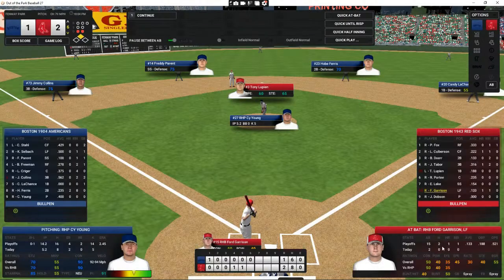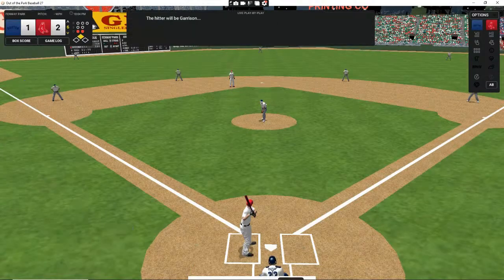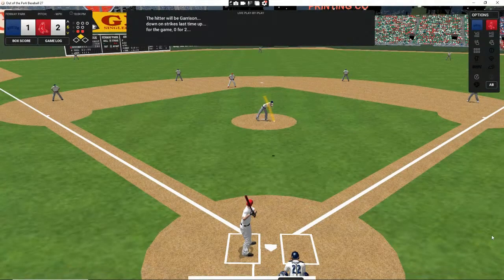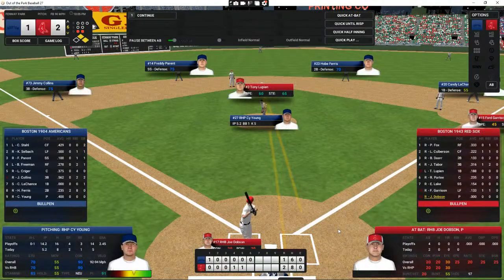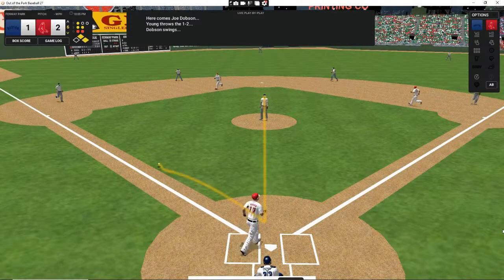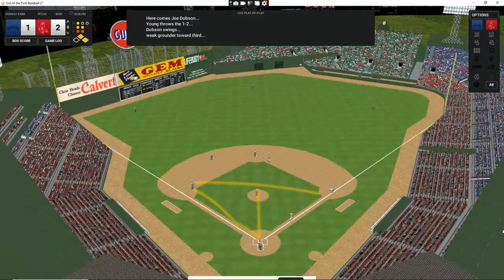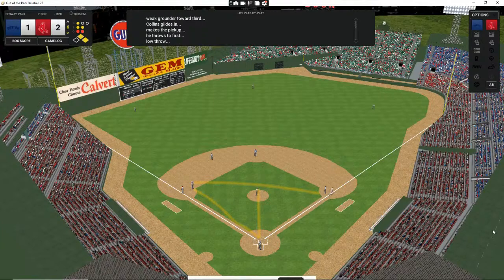In the playoffs, though, he has a home run, so he's capable. He's playing in a place that Ted Williams was fighting World War II. He walked him. Walked him on purpose to get to Dobson, who's yet to get a hit in the series. Young gets the sign, delivers. Ground ball to third, throws to first. They get him, the inning's over.